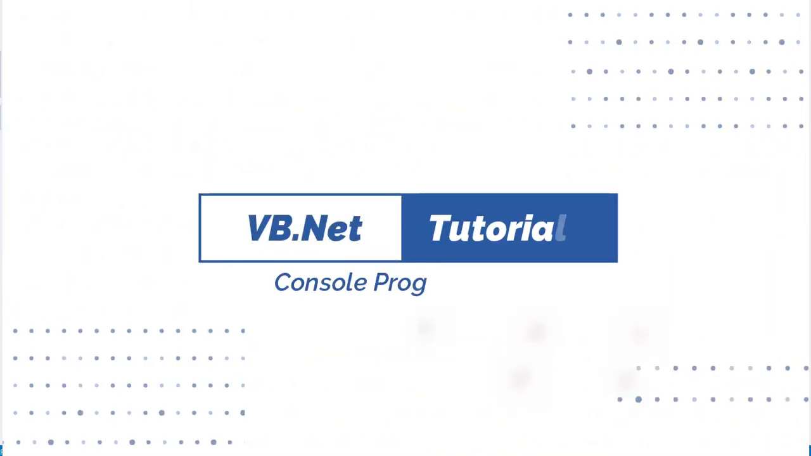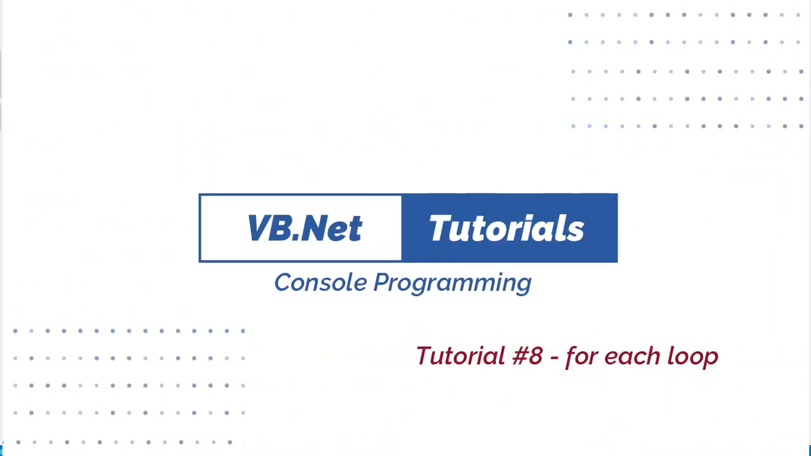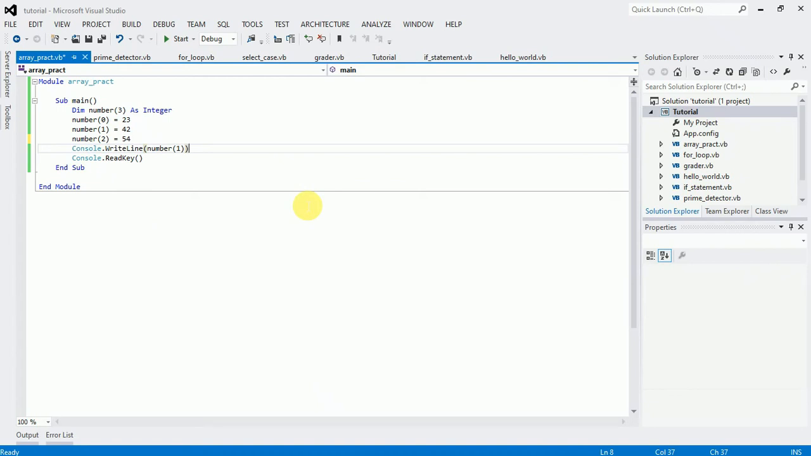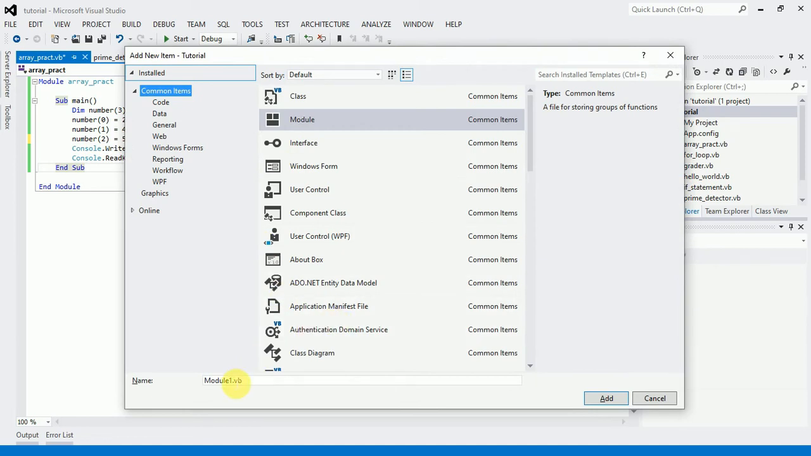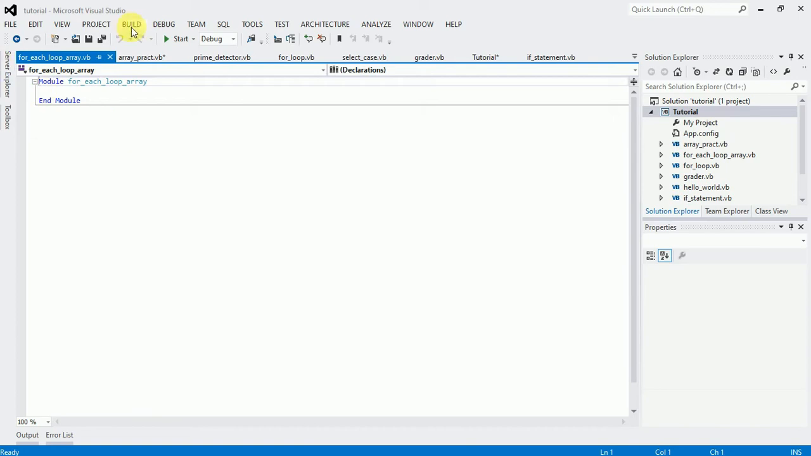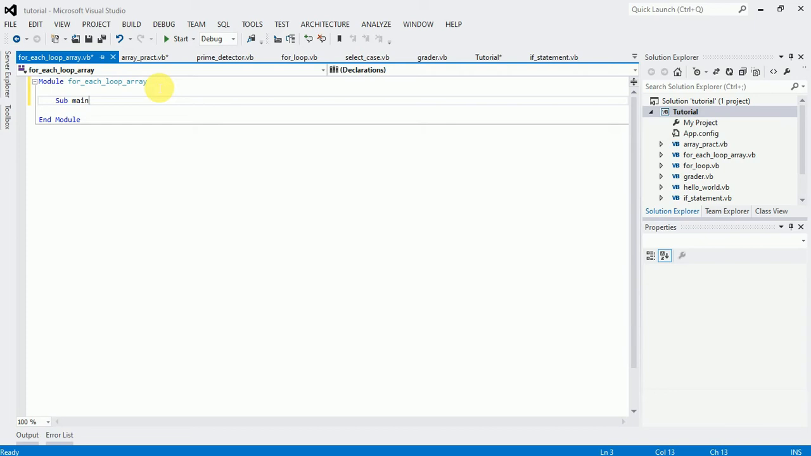So welcome back. In this tutorial we'll look at the for each loop, which is used for arrays and for collections. So the first thing, I have to add an item to this, and I'll call it for each loop array. Okay, so what I simply have to do here is sub main.